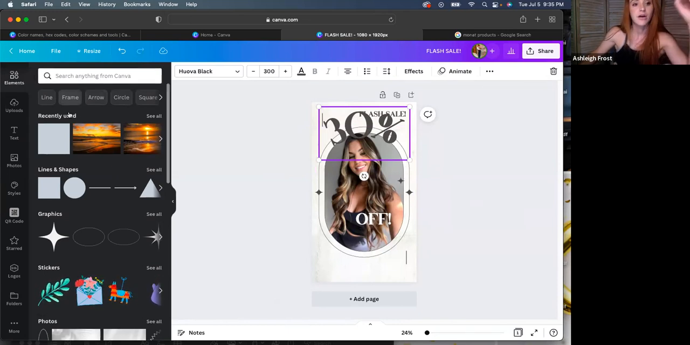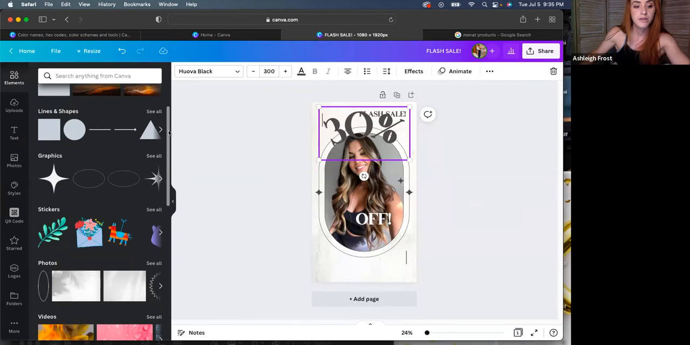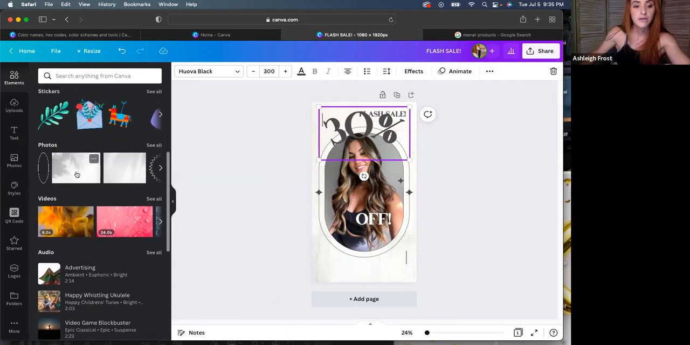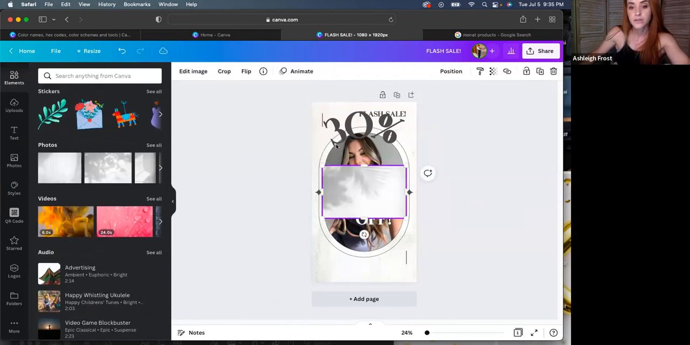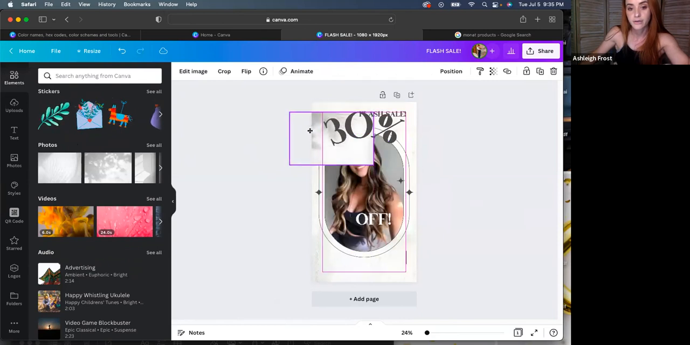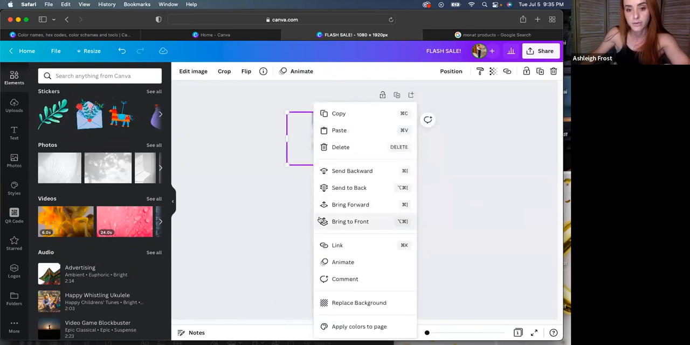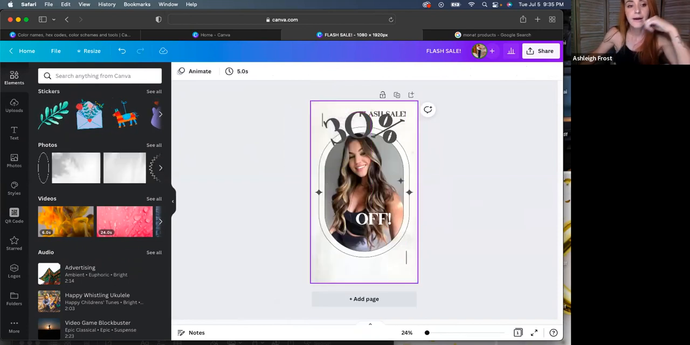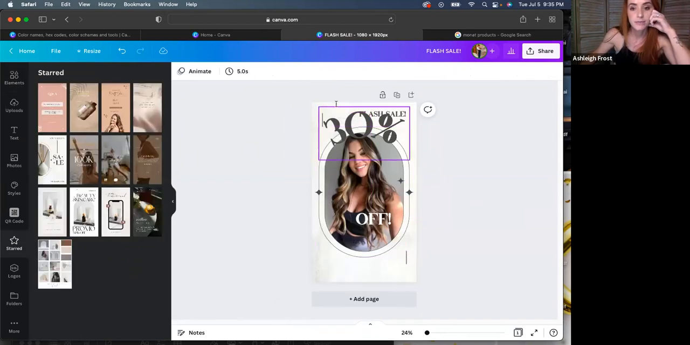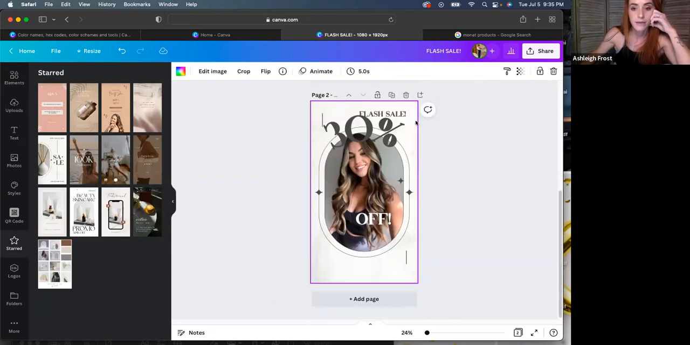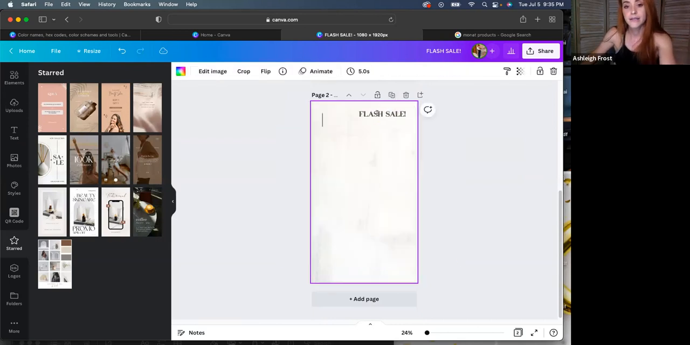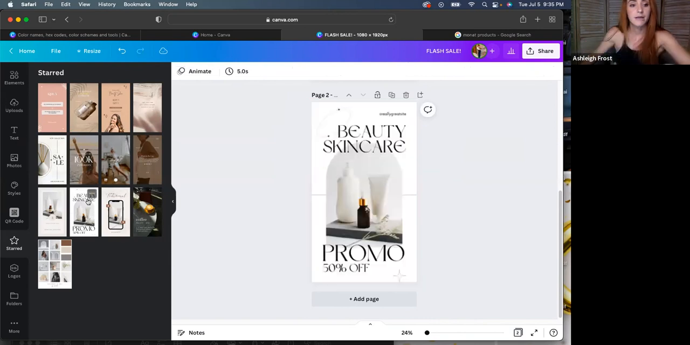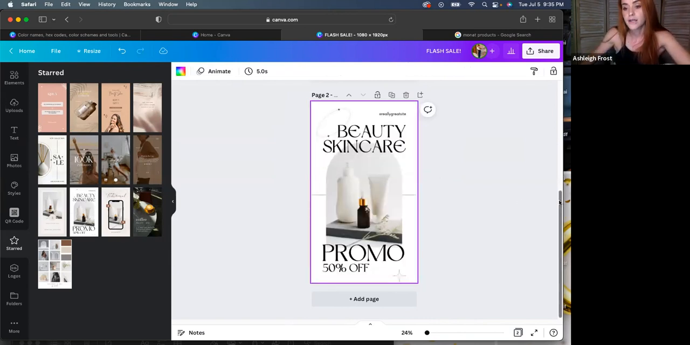If you go to elements here on the left, it's going to give you a whole bunch of things that you can search, like stickers, photos. That's a cool photo that you can add to the background if you just hover it over the background, or it should give you the option to make it the background. But if you go back to your templates, here we can add another page. So this is duplicate page, but I'm just going to take all of that, delete that background, and then I'm going to use this template. You can always go back to a template.